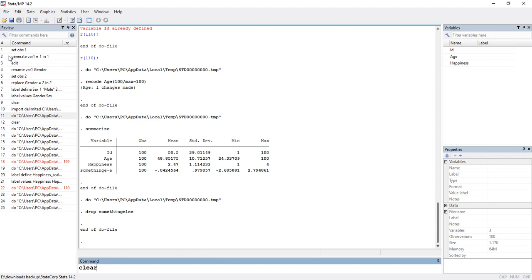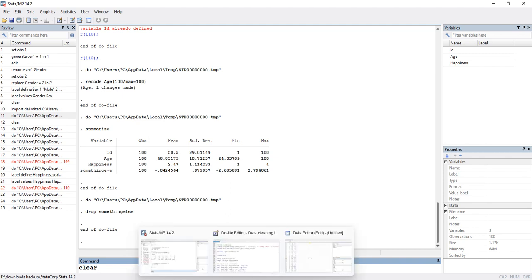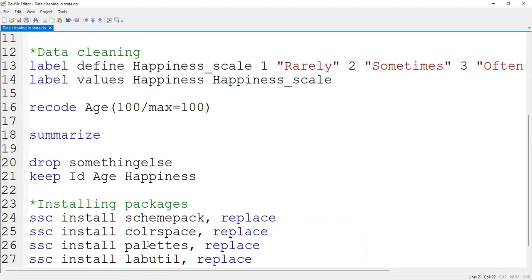Maybe someone can confirm whether the installation is successful. Have you successfully managed to install the packages, or are they still installing? We're installing these packages: skim pack, paraspace, and we have the pellets, and then the lab tool. Just in case, let me know.